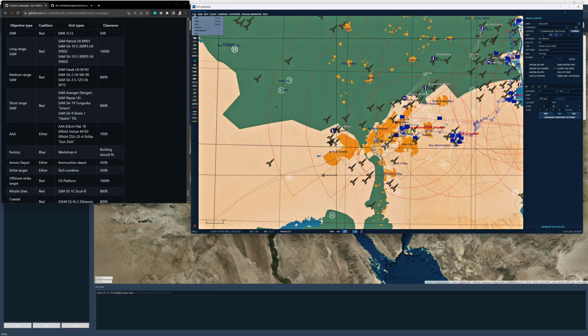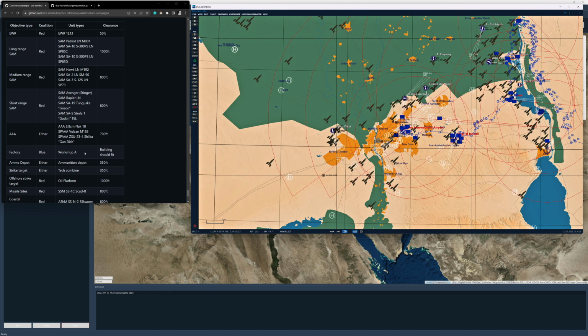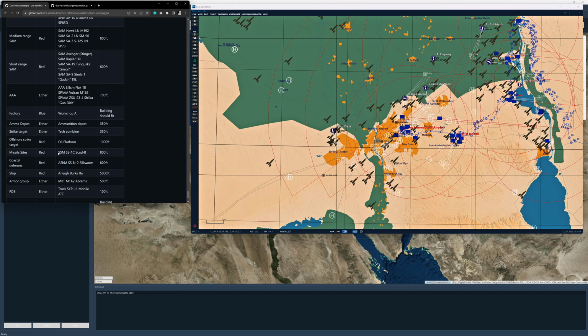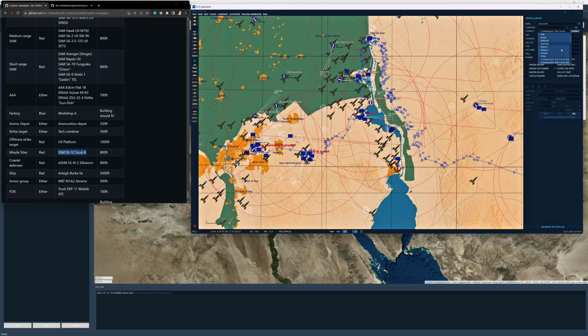So I'm going to go ahead and save this really quick. We're going to want Workshop A. We can do some Scuds. So why don't we do some Scuds? Because having some Scuds would be nice. All right, so what we're going to do, we're changing ourselves to Combined Joint Task Forces Red. And we are going to be doing missiles. And we're going to do Scud B.